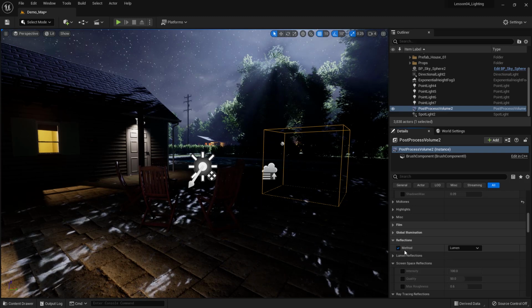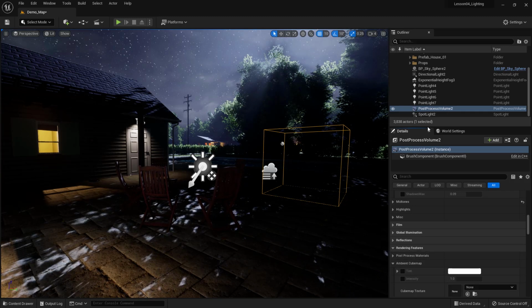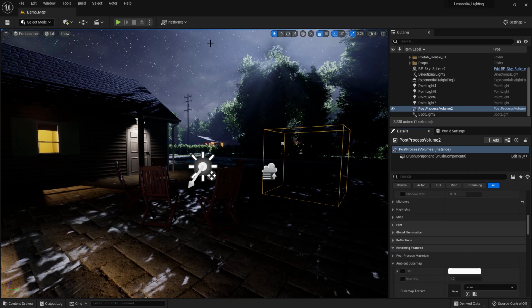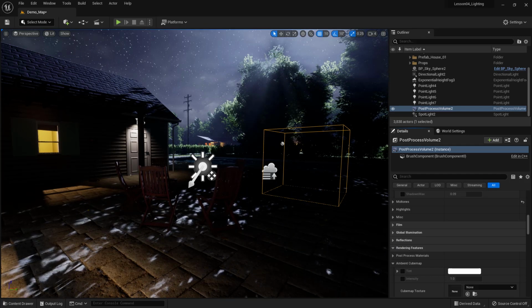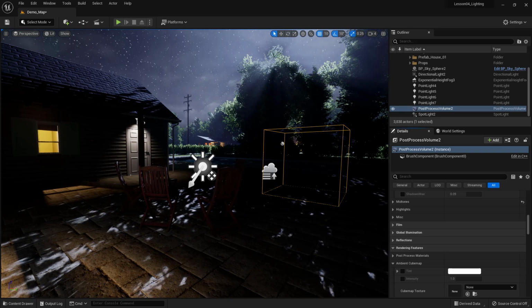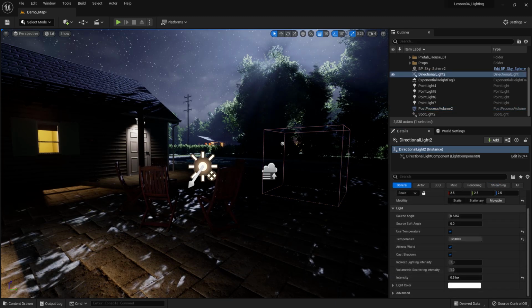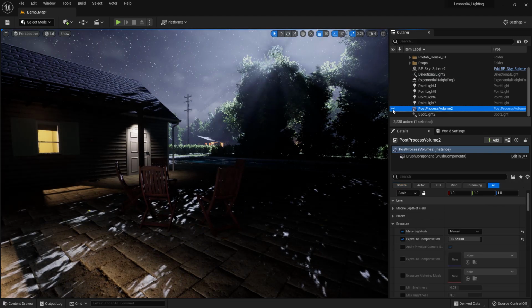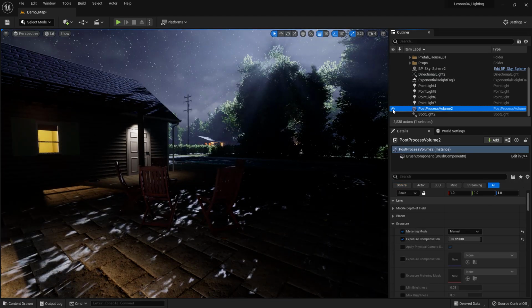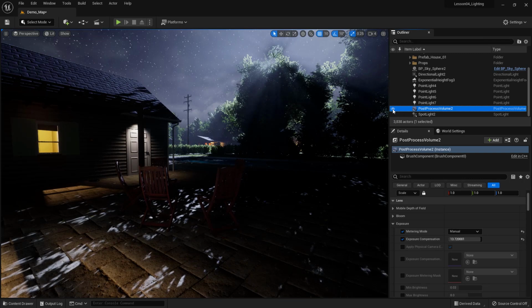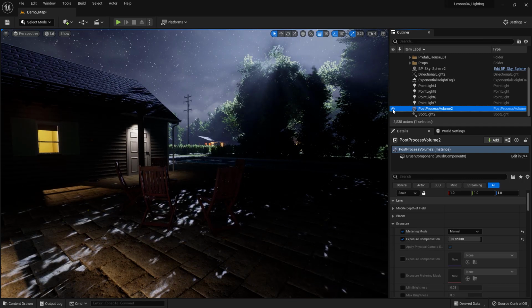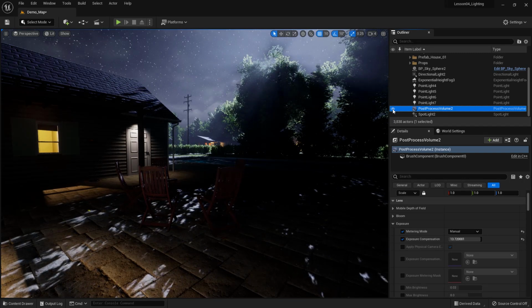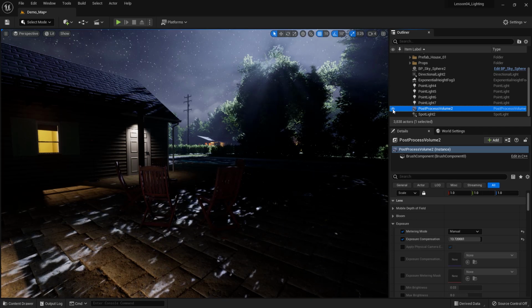So you can see having this post-process volume is a godsend. Sometimes I do spend a good amount of time to tweak this. I'm going to press G to hide all the gizmos and just show you before, after, before, after, to see how much we can tweak the result and get a much better scenario.